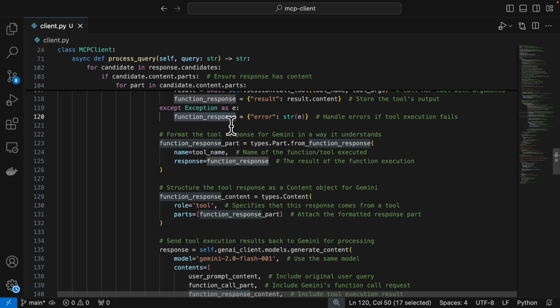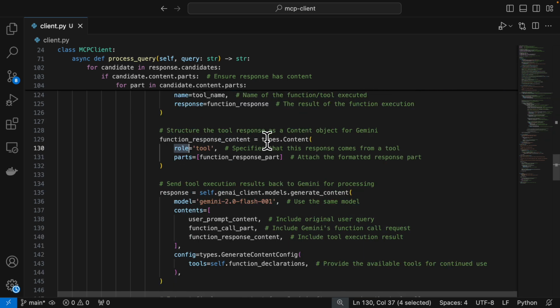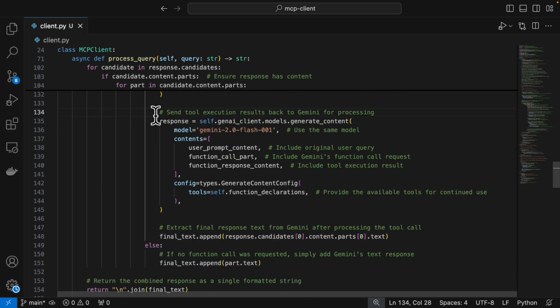Now again, we need to format this response of the tool call in a way that Gemini understands, right? So we create something called a function response part using types again, and we provide the tool name and we provide the response over here. Then we structure the tool response as a content object for Gemini, and we send this tool execution result back to Gemini for processing. So it knows what has happened in the tool call.